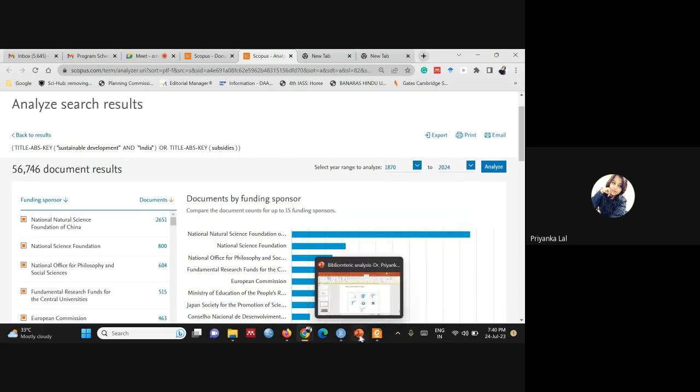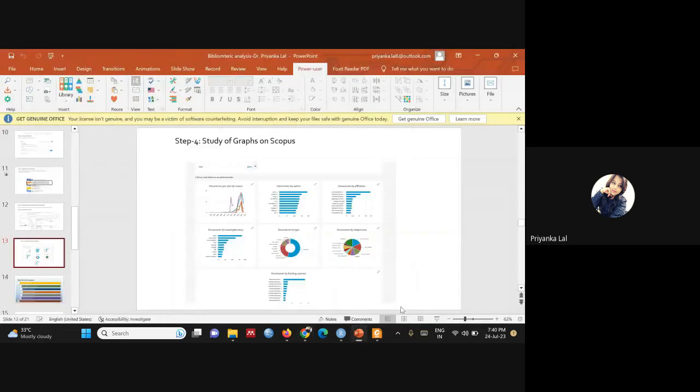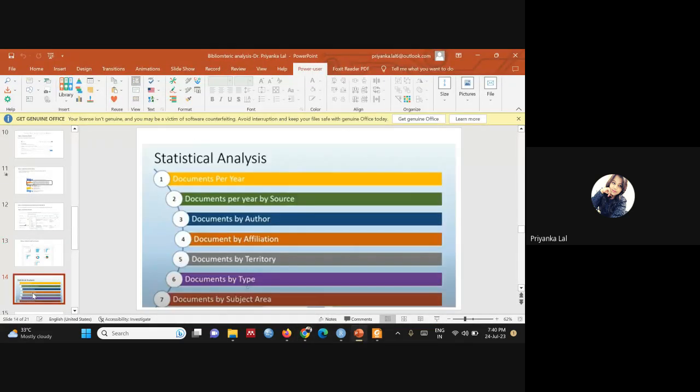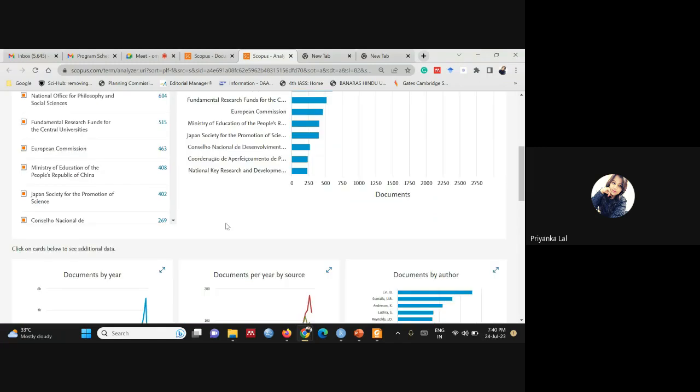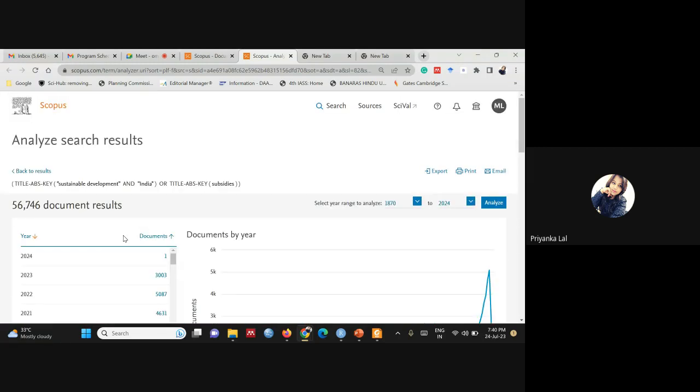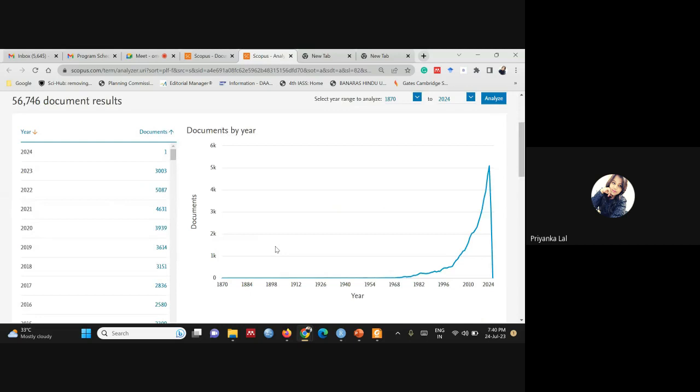All right. Now let us move to the next point. Now, statistical analysis. We'll go through this one by one. What you can do is documents per year. Just now we have discussed it. All right, here you can see documents per year. These are the statistical analysis parts, in which you need numbers in order to do the analysis.